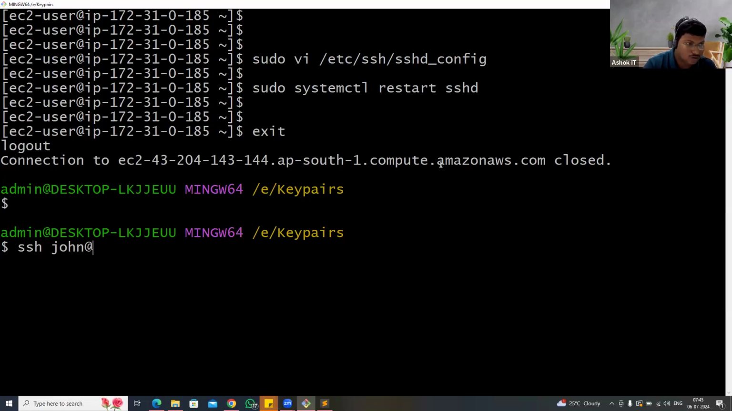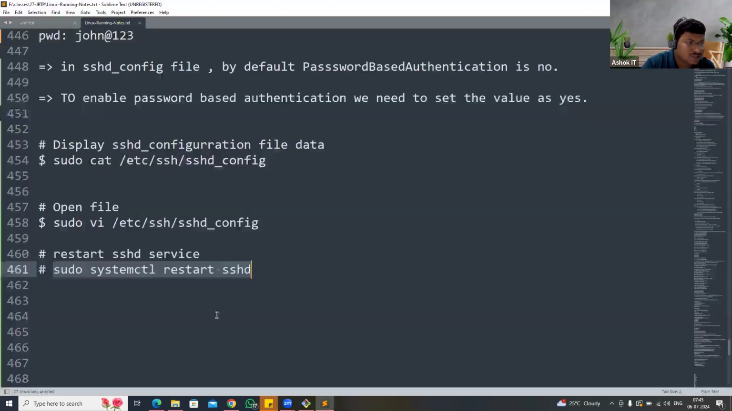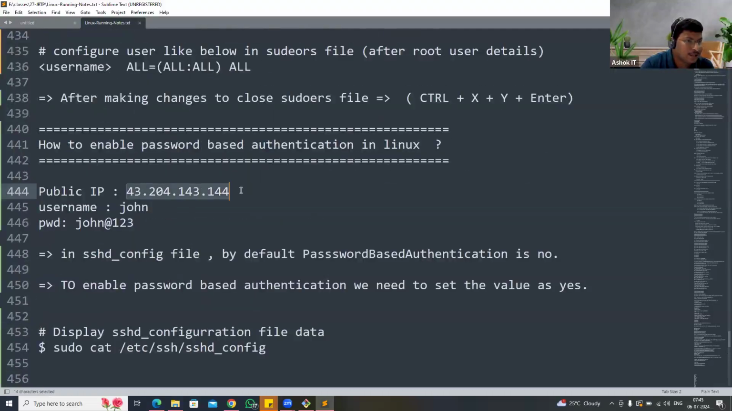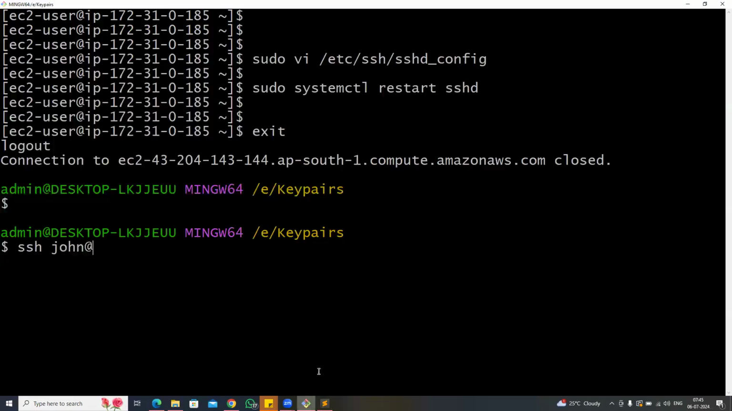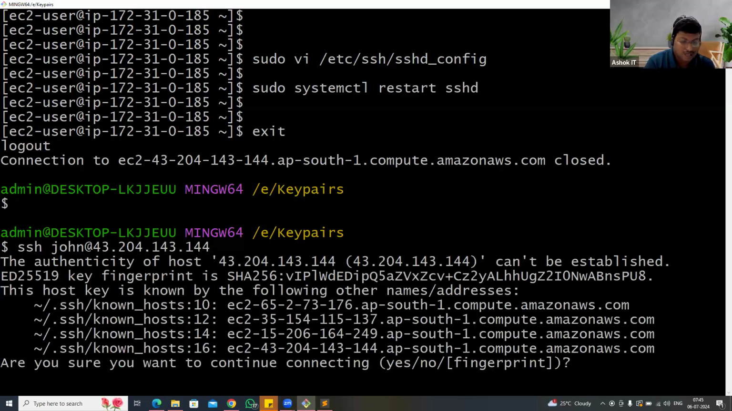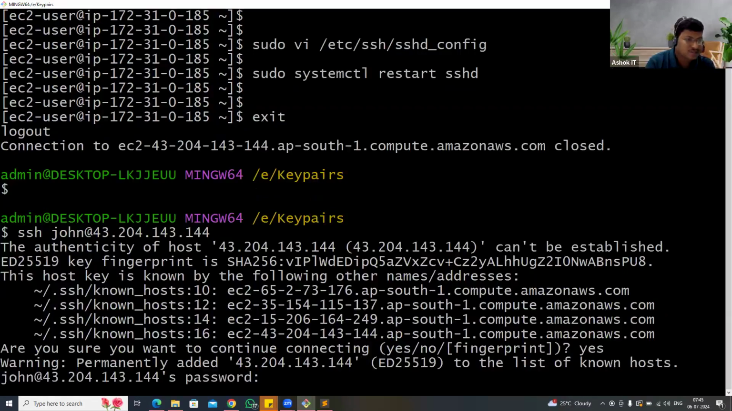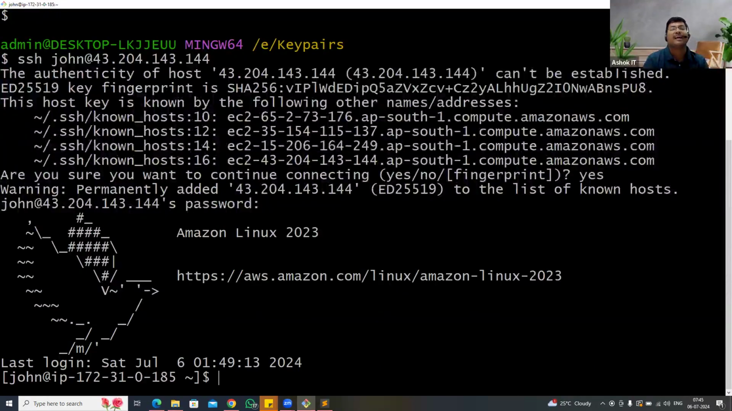SSH John, public IP of this machine. I have taken the public IP. Let me give the public IP. Yes, I'm trying to connect. Are you sure you want to connect? Yes. It is asking for the John password. I'm giving the John password, John@123. Yes, I connected to this machine as the John user.